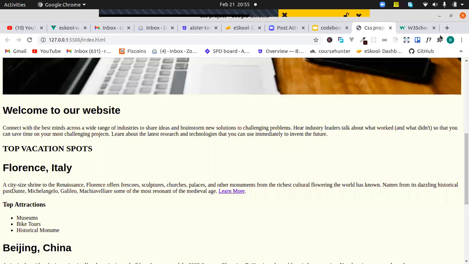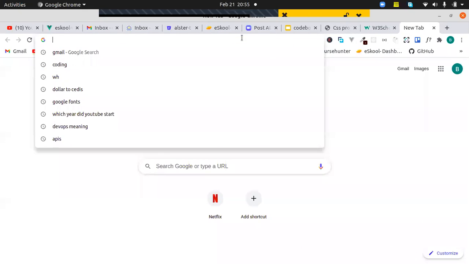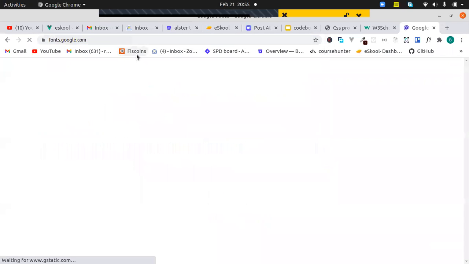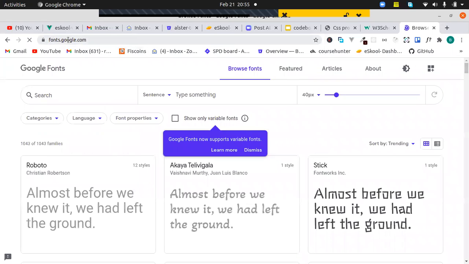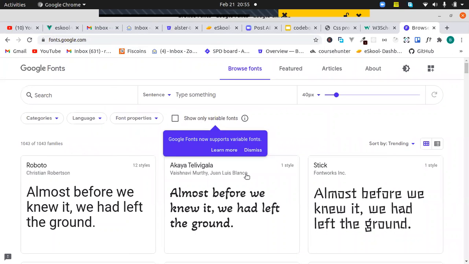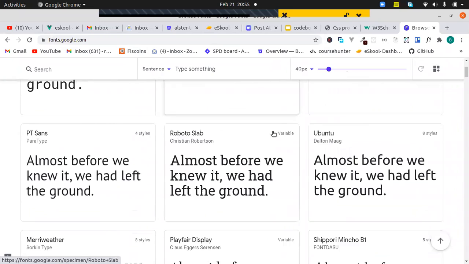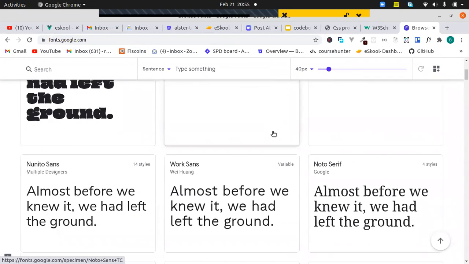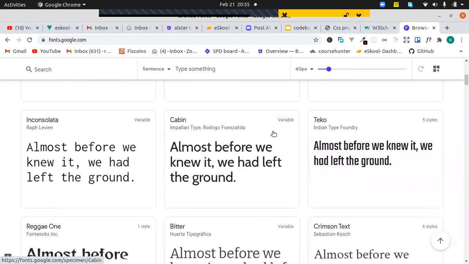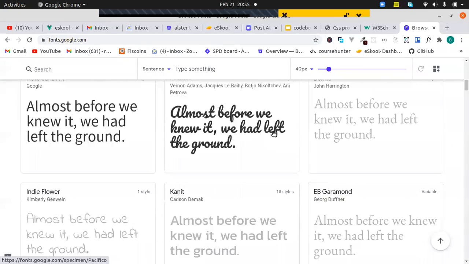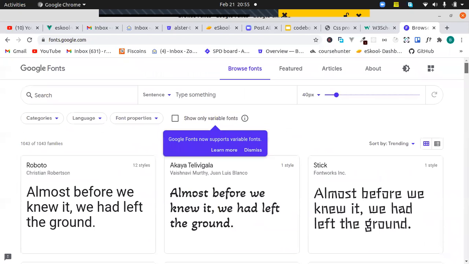So okay, let's use Google Fonts. Let me introduce you guys to Google Fonts. Google Fonts is a library of fonts that you can use on your website. The link is fonts.google.com. Here we have different font families, thousands of font families that you can apply to your website. So you just come here and look for the one that you want.